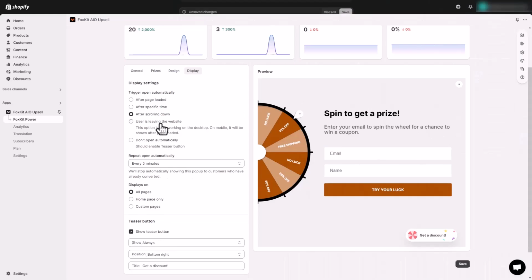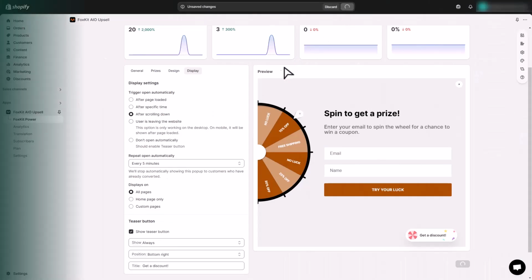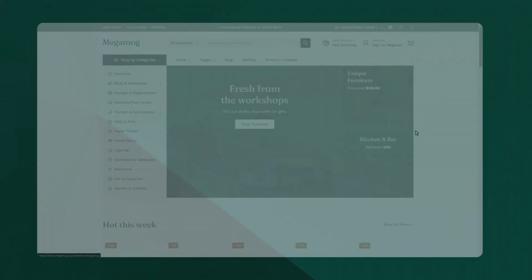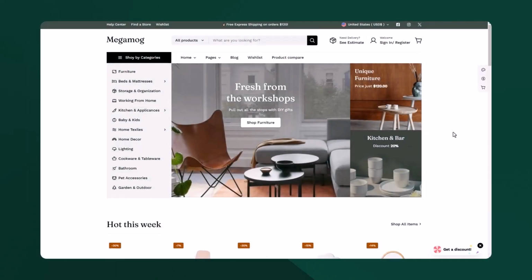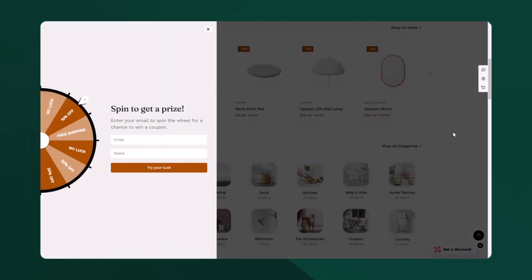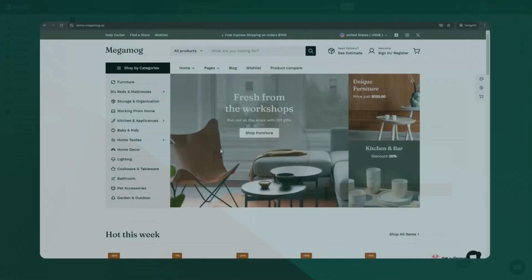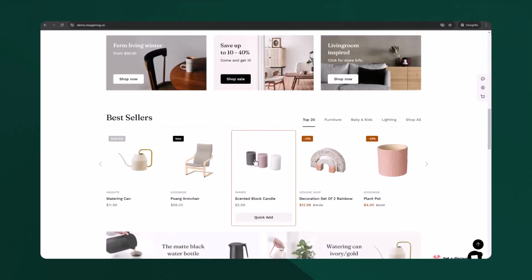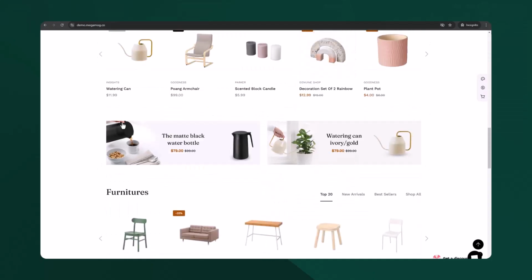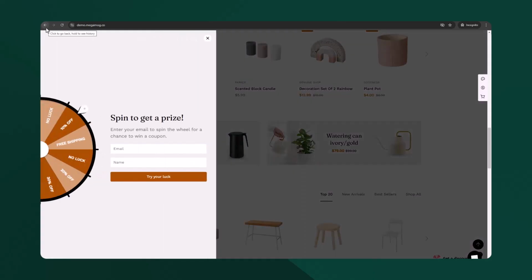After visitors scroll down the page, by waiting until someone scrolls, you're ensuring they're already exploring your store and showing interest. It's less disruptive and feels like a natural reward for their curiosity. Or set the lucky wheel to pop when someone is about to leave the website when browsing on desktop. This is the classic "don't leave just yet" move. Perfect for reducing bounce rates and turning an abandoned session into a potential sale.